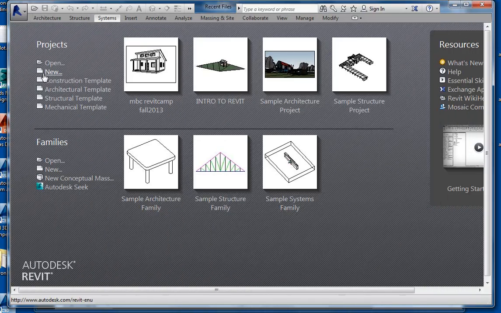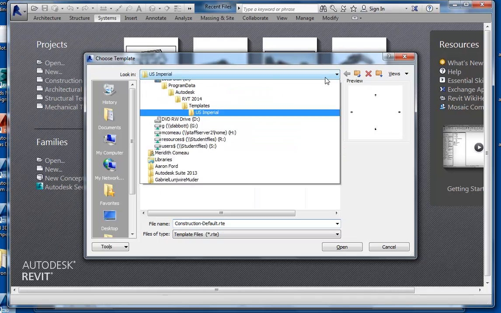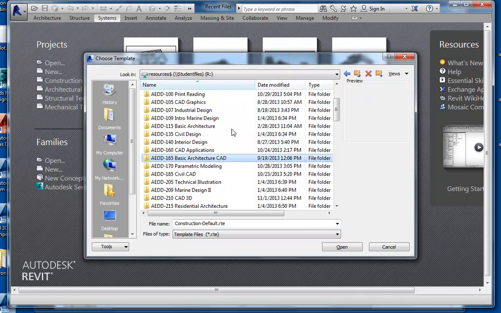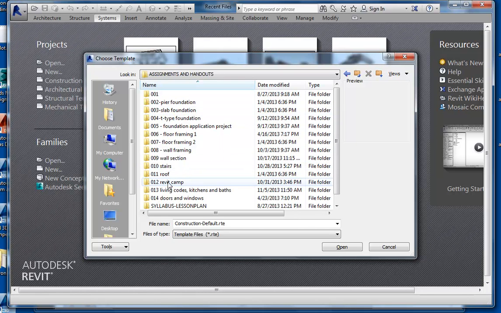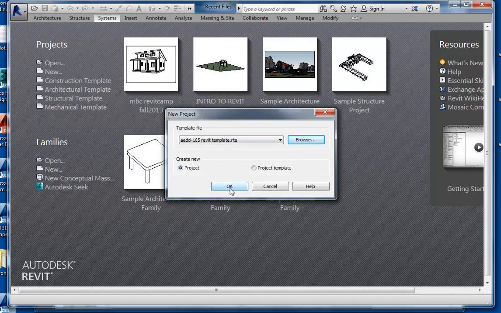So the first thing you're going to want to do is do the same thing that we did to start the Revit camp. We want to start a new project. So you want to make sure you're hitting new here and not open. And you want to open or start with the new template that is in the R drive under AED 165, assignments and handouts, the same one that was in the Revit camp. And then hit OK.